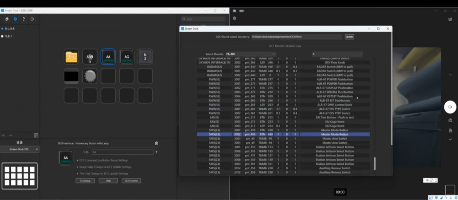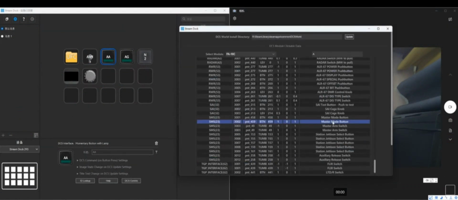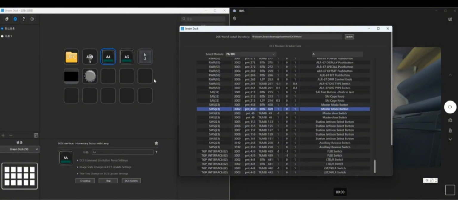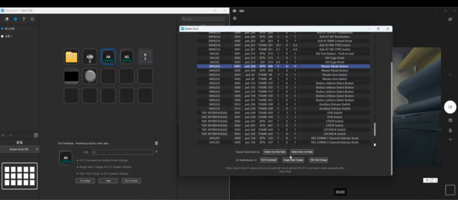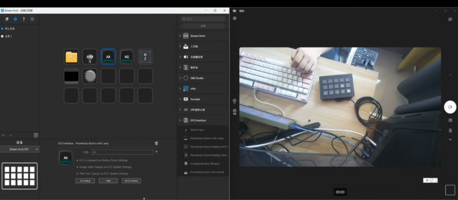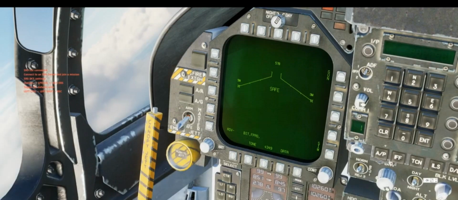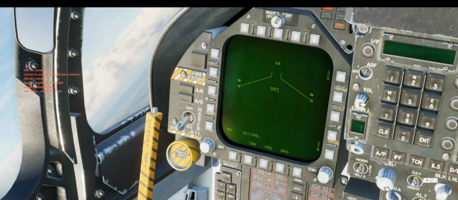Next we will learn to set up the AA and AG mode. As you can see here, the name of it is master mode button. You've got two buttons, one for AA, another for AG. In a similar way, you can experiment by setting up the first one, for example, and see how it works. Then you can see it working now.